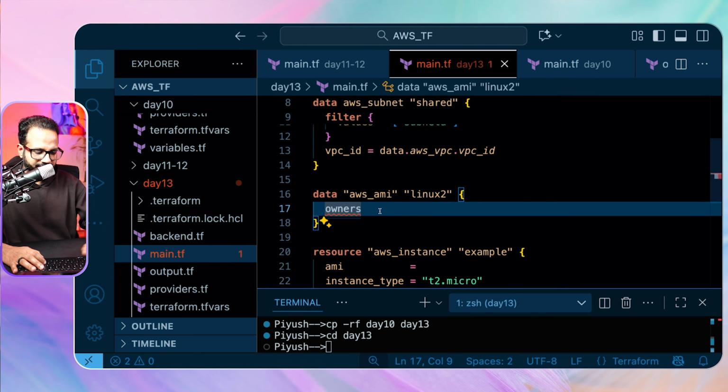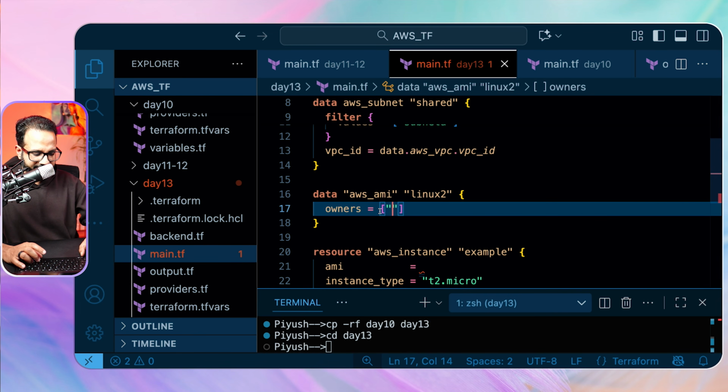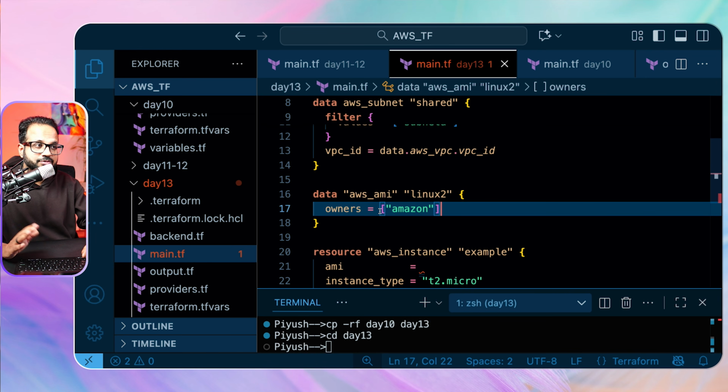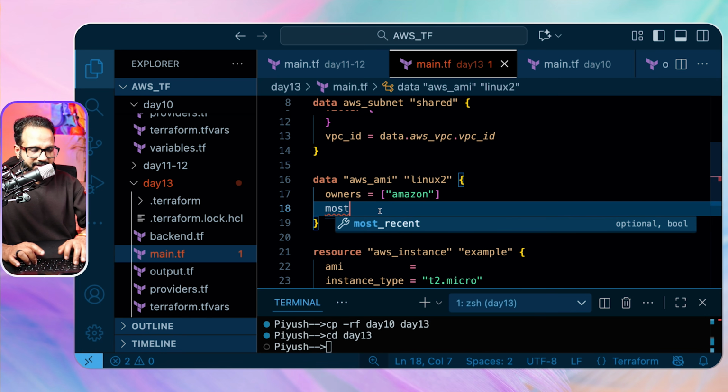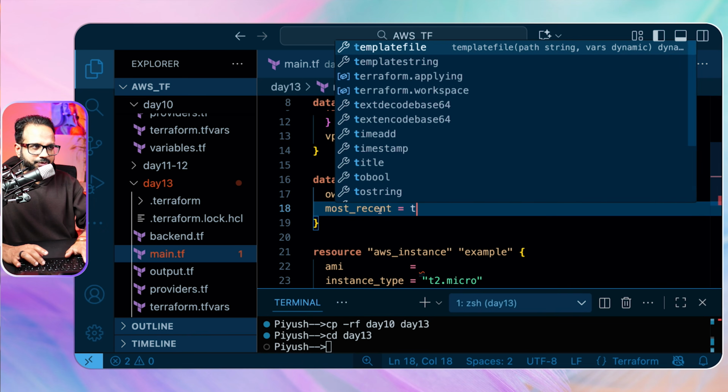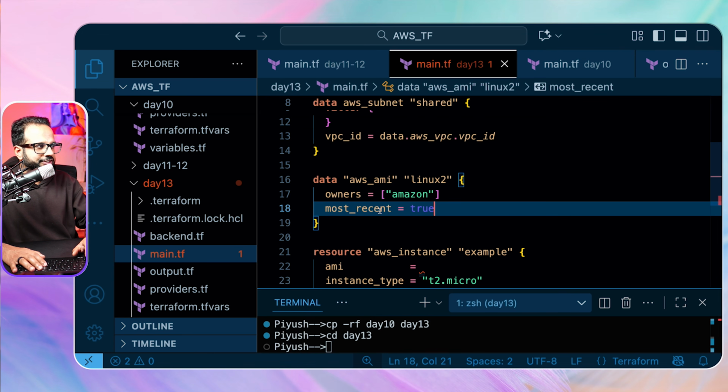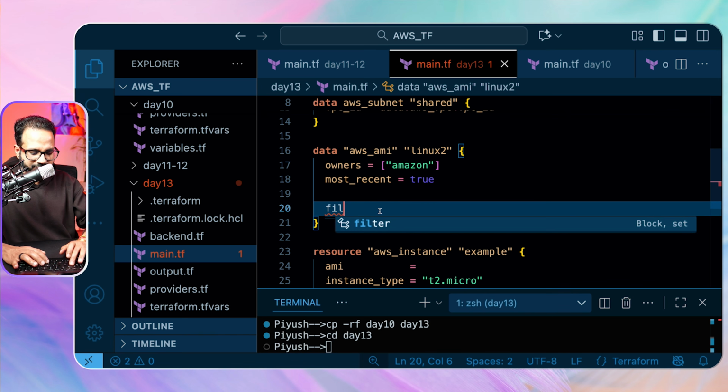First, let's start with the owners. So owners, let's use the Amazon provided images. If you have already created images, you can use owner as self. Then most recent is equal to true. That means it will take the latest version of image. And then we can use multiple filters.